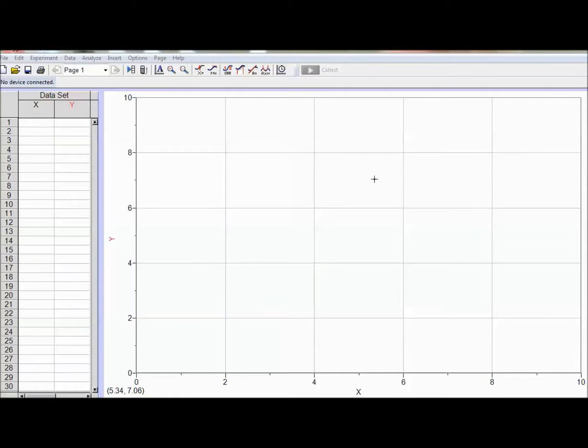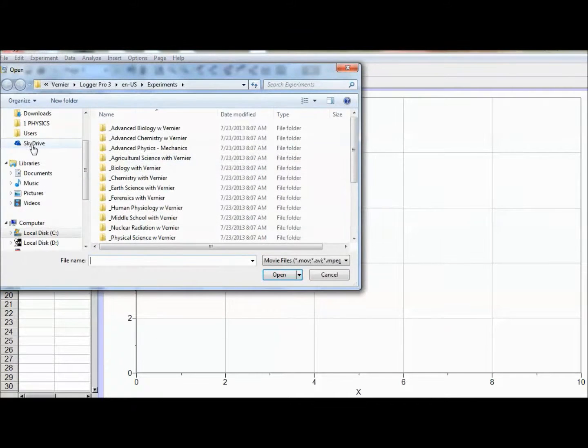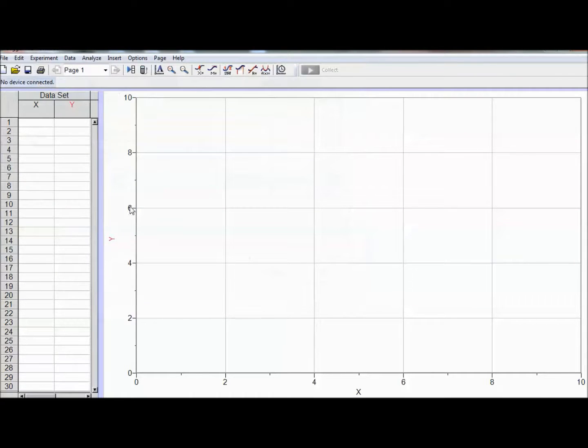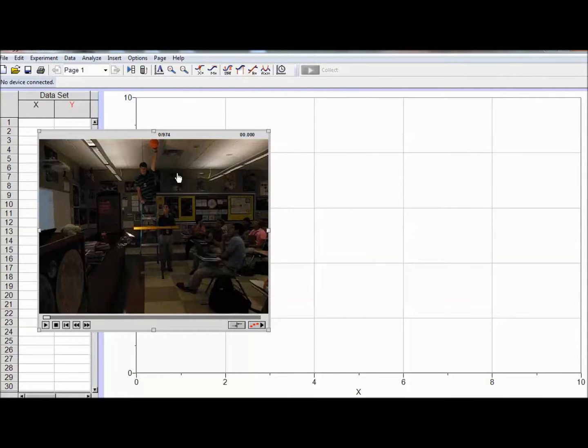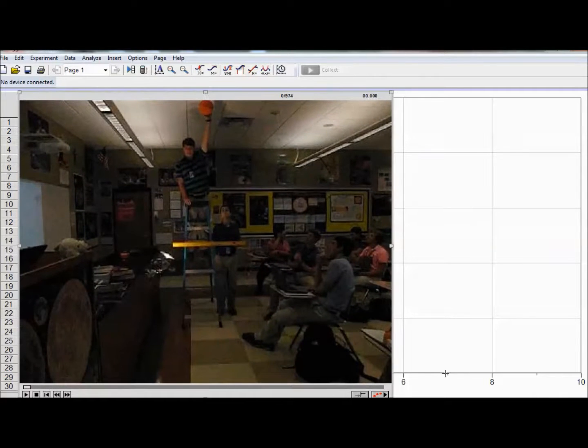To show you how to do the video analysis step by step, and what I want to have as a final product. The first thing you want to do is insert your movie and find out where that is. There's my movie, 18, and make the movie as big as you can make it. This is a little bit dark, but that's okay.